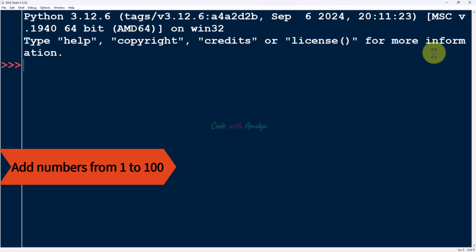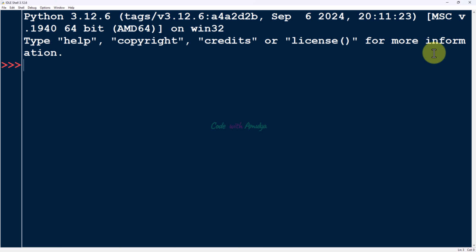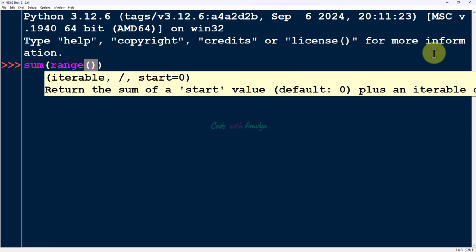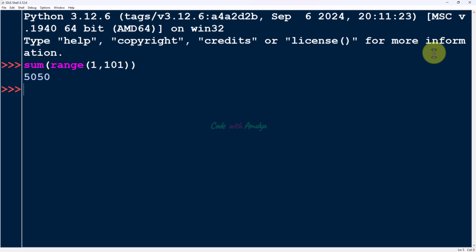Next one is to add numbers from 1 to 100. For this we can use the sum function and range function. Sum range from 1 to 101. So it will give us the total. It will add 1, 2, 3, 4, 5, 6, 7, 8, 9 till 100 and the total sum is 5050.